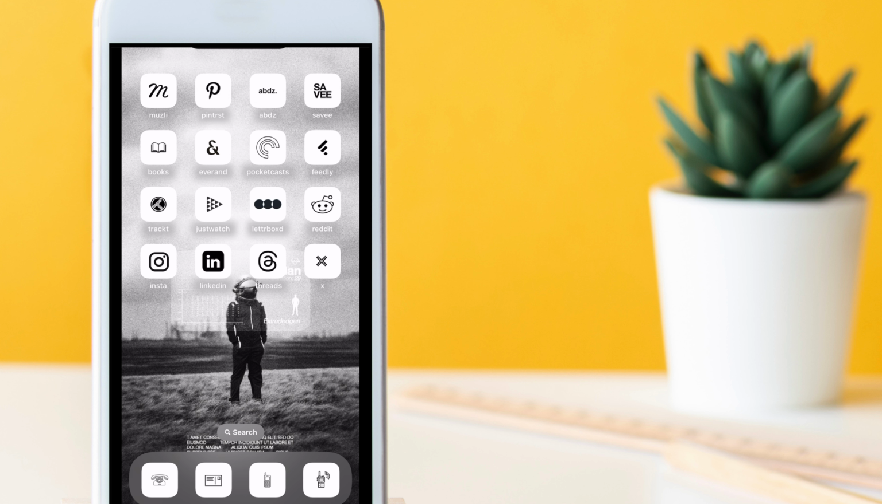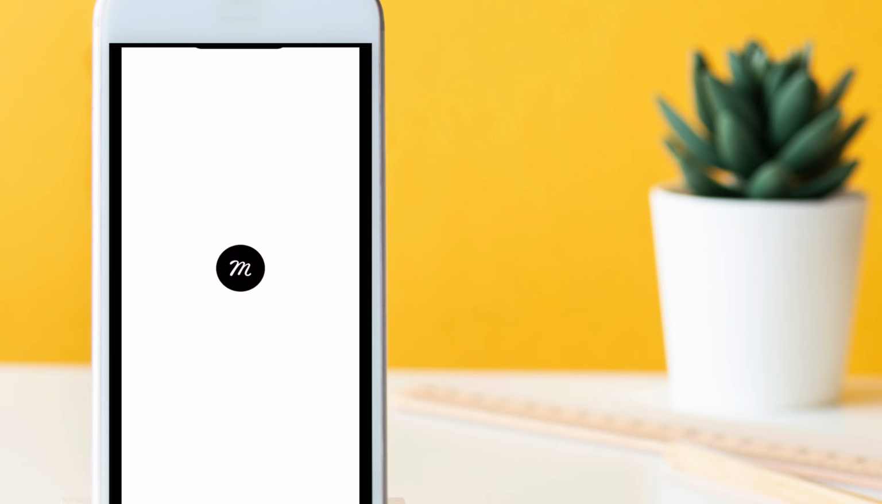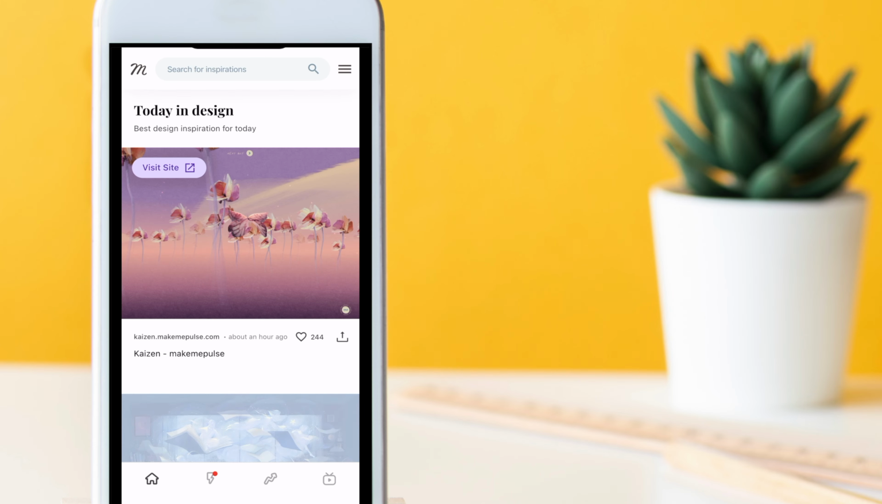So in the first column, these are the sites that I usually use for getting design related content. Creative content basically. I have Muesli, I have Pinterest, I have ABDC, and I have Save. So this is where I get my creative inspirations from. So whenever I have some free time, this is my content snack.